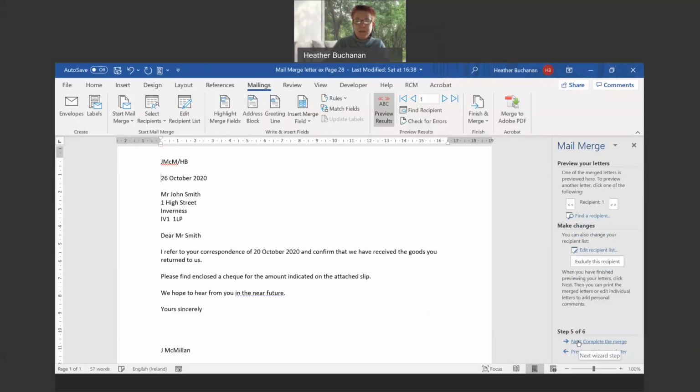Okay, so preview my letters. So there we go. I can scroll through the two of them. There are only two, and I can check they're okay. So what do I want to do? I want to complete the merge.